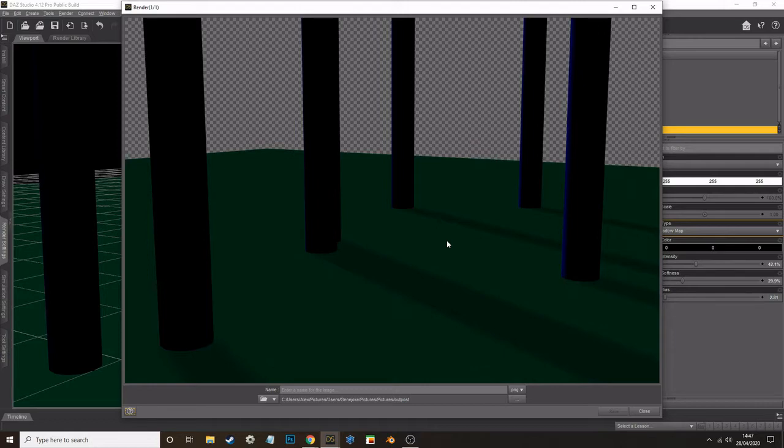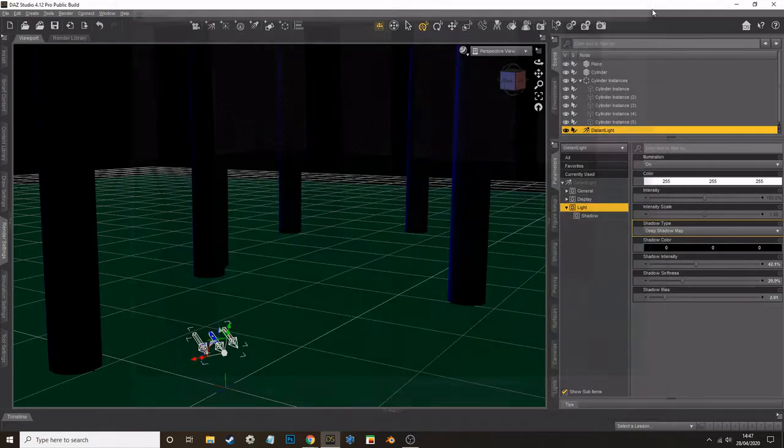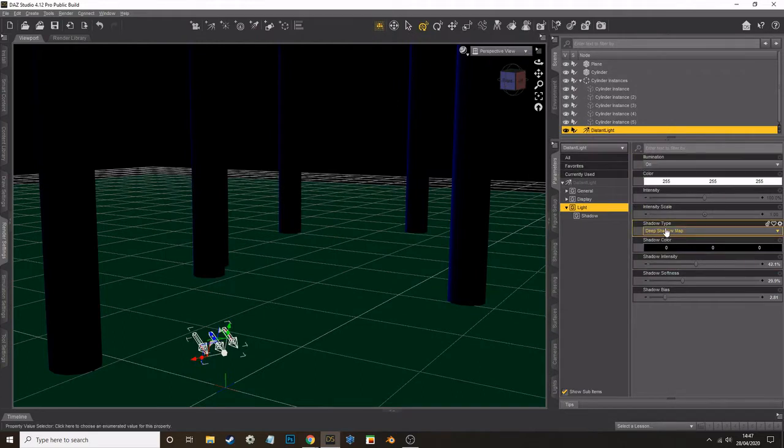To explain, a transparency map is where there might be a solid mesh that has a layer of texture on it which makes certain parts of it see-through. So with ray tracing, it will take longer rendering those, but I'd say it arguably gives a better render. But I'll leave that on shadow map for the moment while I show you other lights.